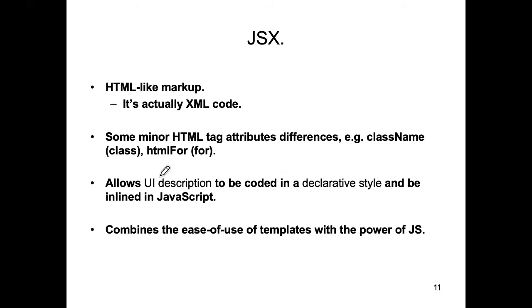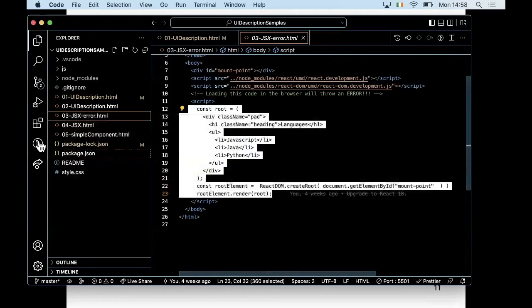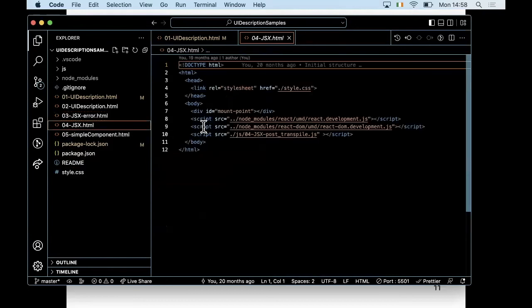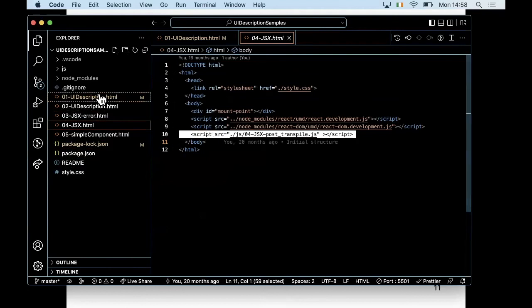And what JSX allows us to do, as I already mentioned, is allow UI description to be coded in a declarative style and be inlined with ordinary JavaScript. So if we now move on to sample 4, I thought I mentioned sample 4 there, I didn't. In sample 4, what I'm doing here is I've got a reference to a local script, which is this one here, and that's above in my JavaScript folder.